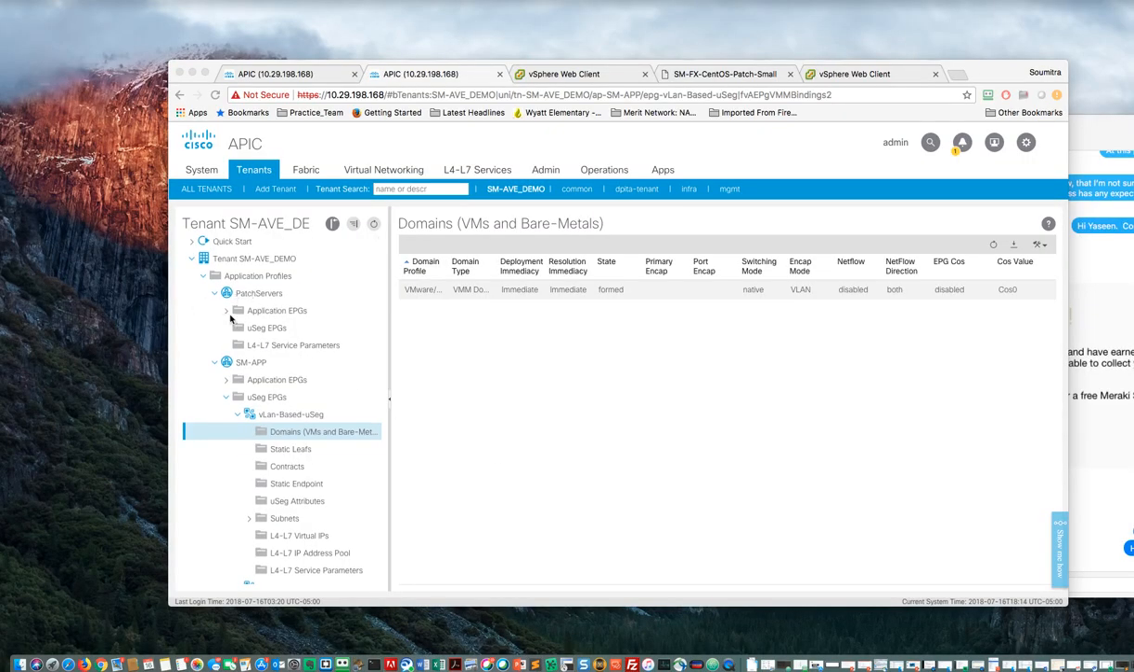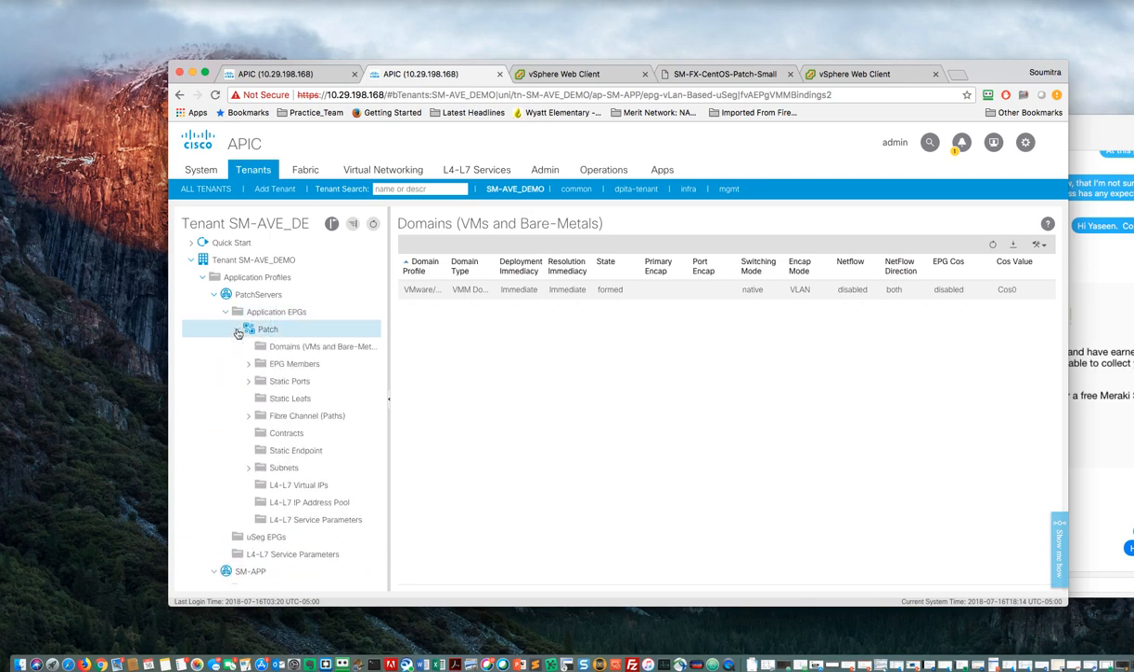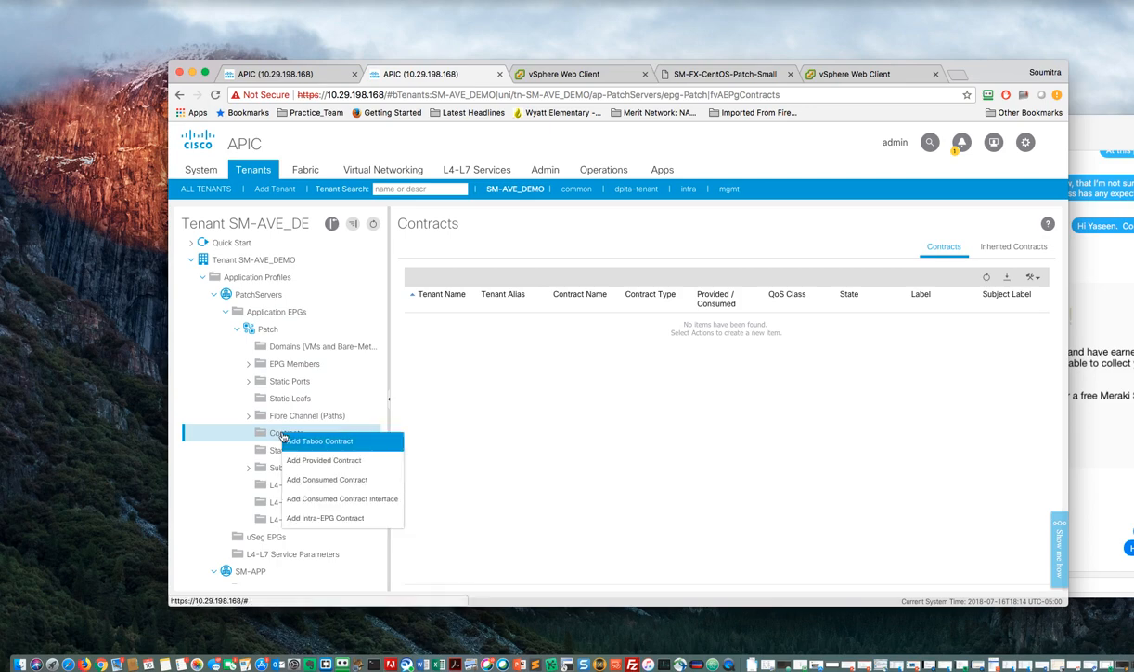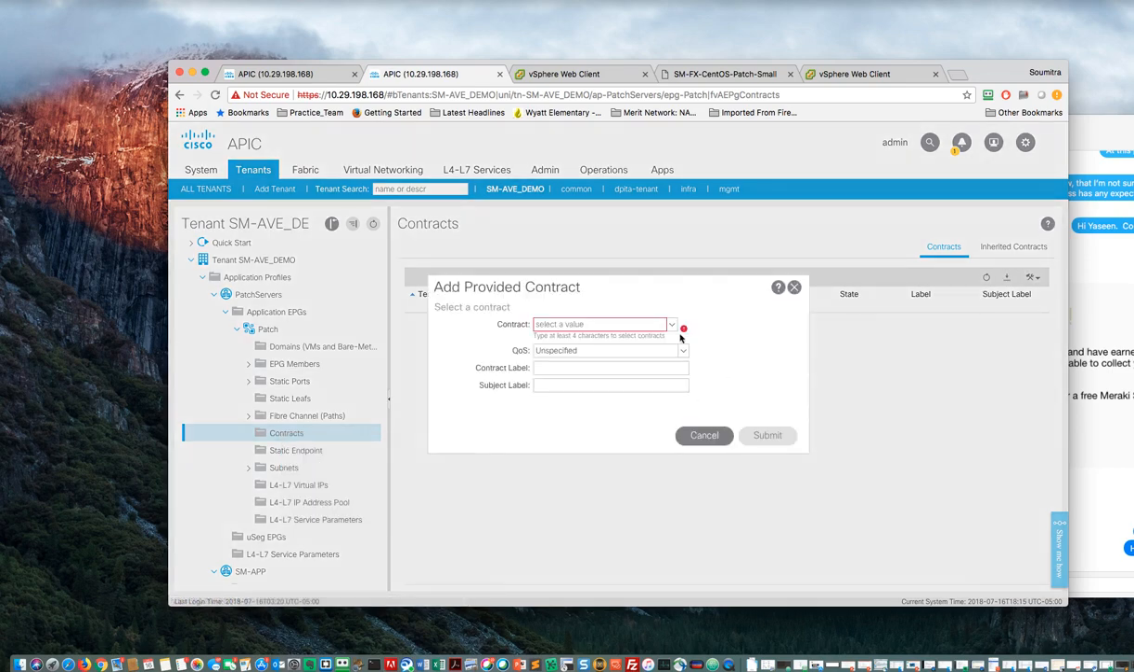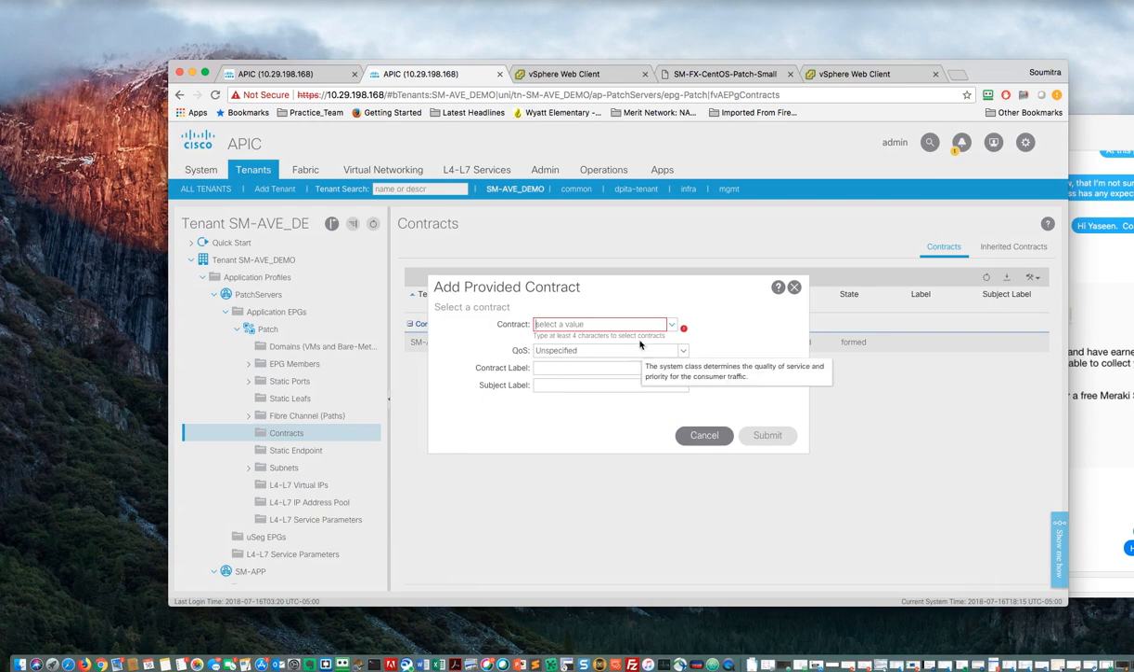Okay, we had already built the contracts, so now let's go and apply the contracts. So on the patch server, I'll go to the EPG, and on that EPG I'm going to go to contract, and I'm going to say add provider contract, and I'll add contract C3, and I'll say submit, and I'll add one more contract, add provider contract, and I'll add contract C4, and I'll say submit.